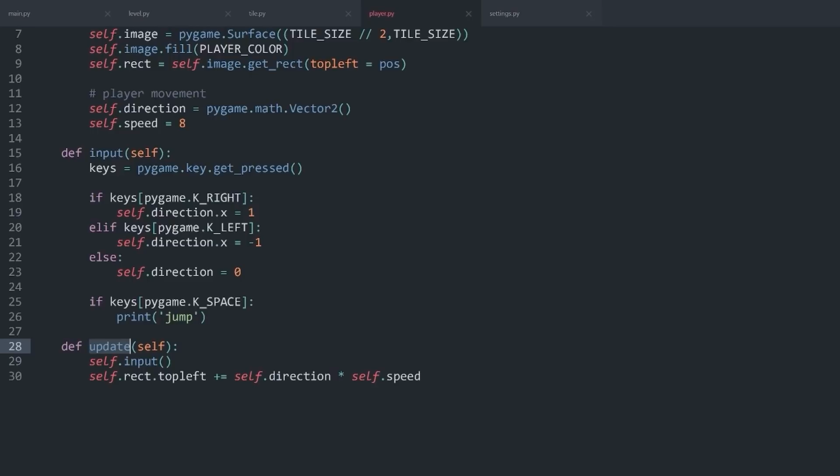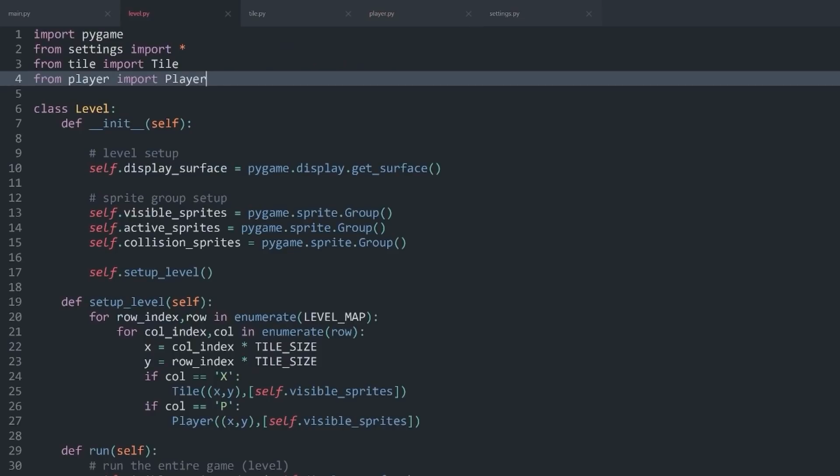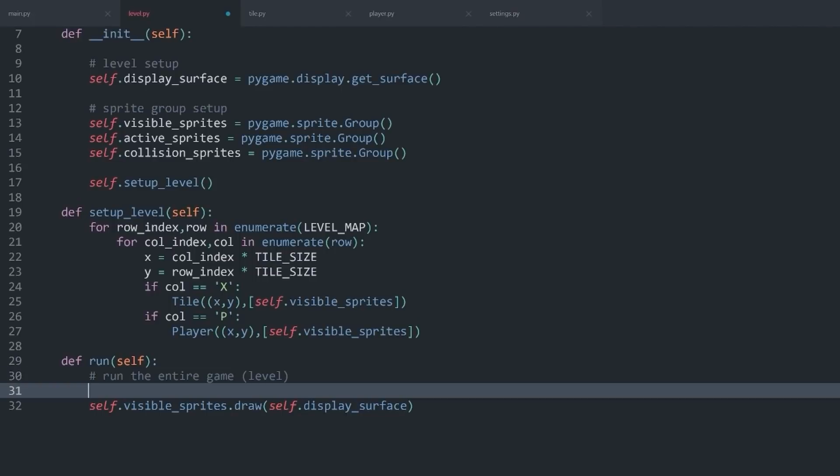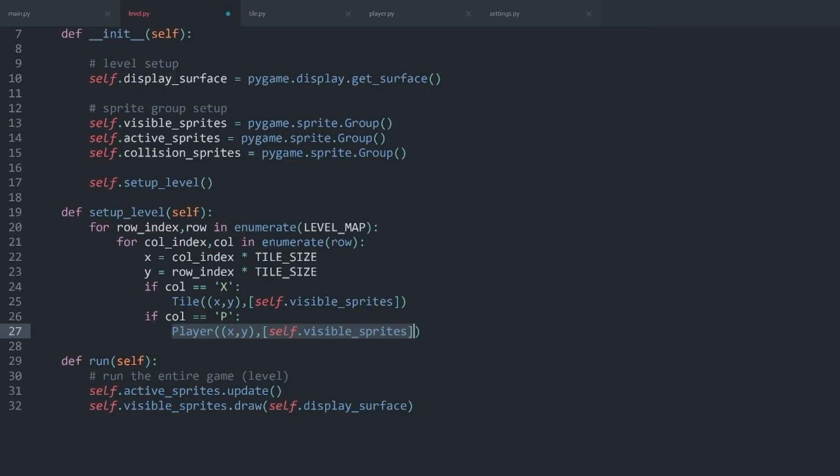But now we have another problem. We are not actually calling this update method. And this we have to solve in our level, because in here, we have our active sprites. So basically what I want to do, before we are drawing all of our sprites, is get self.active_sprites and update them. But right now, the active sprites are empty, so our player isn't inside of them. To fix that, we have to place this self.active_sprites inside of the list for our player groups. And now we should be good to go.